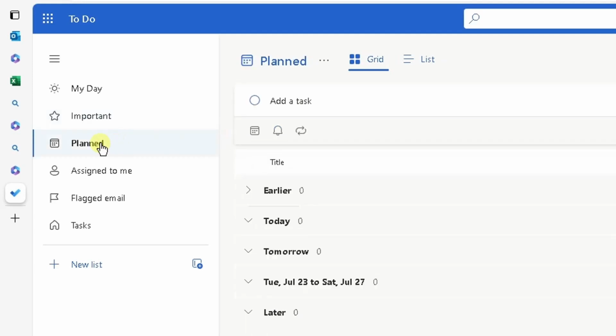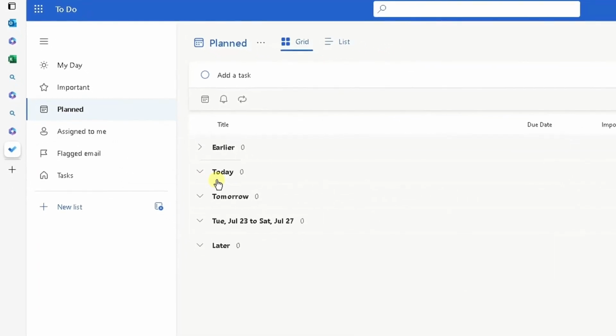Here, the Planned one, you can set those tasks you want to plan on specific days. So those tasks you want to do today, those you want to action tomorrow, those that you want to action on specific days, or those that are not so urgent or a priority, which you want to do at a later date. You can identify or prioritize them there as well. So it's really good to help you prioritize your workload.